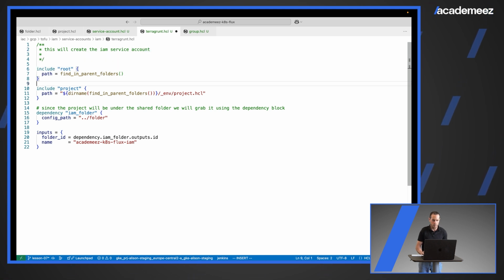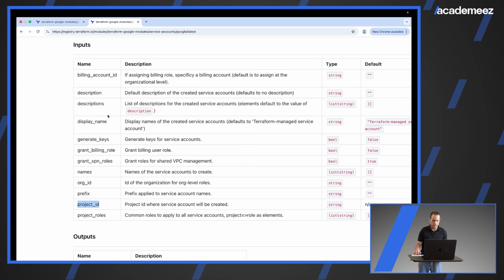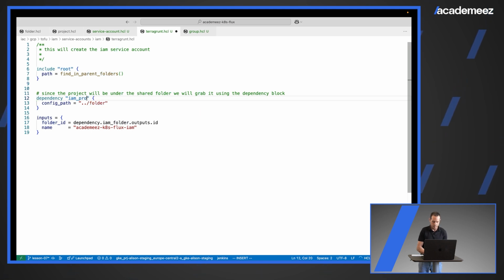Okay, so we're including the root. We are going to grab a dependency. If we go to the documentation of service accounts, I see that I need to provide a project ID and the name of the service account. Now, the name is an array of names if I want to create multiple service accounts. So I will create just an array with the single service account that I want to create. So I will have a dependency for the IAM project.